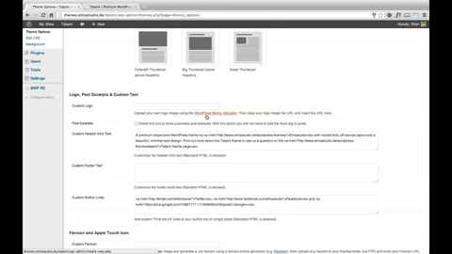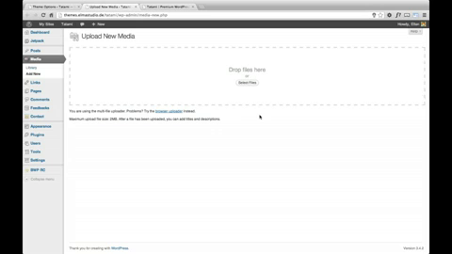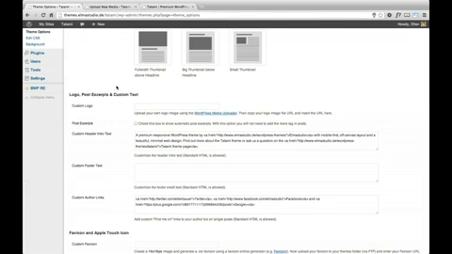Then you can upload your own logo image. Just use the link here and upload your logo image. It should be a transparent PNG image file. This works best. Then you can just copy and paste the image file URL here.